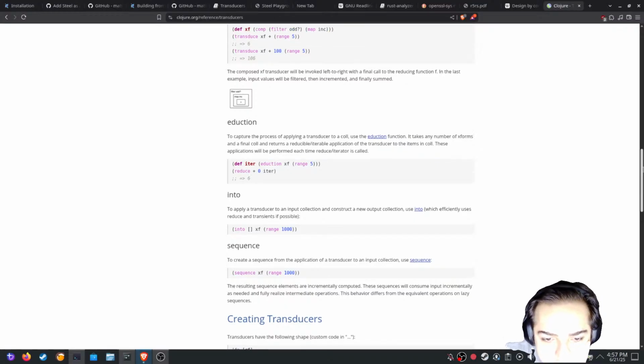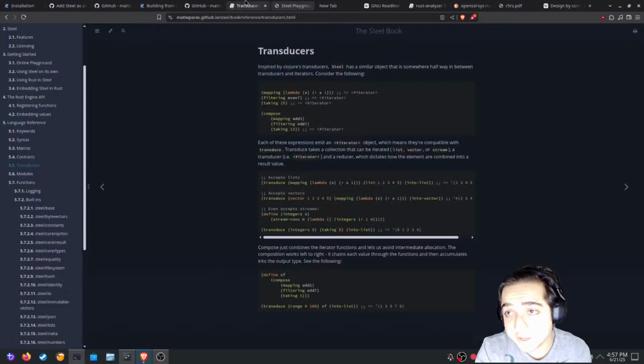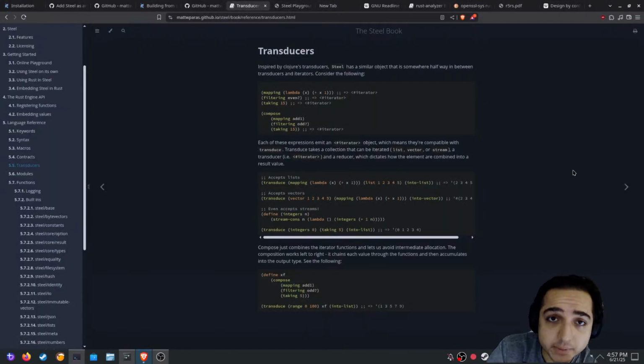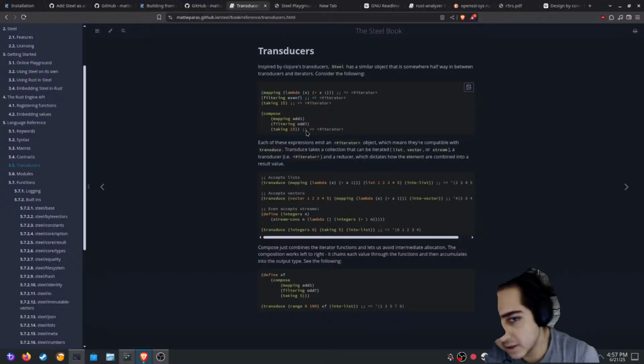God, I love this so much. I'm not going to go over this, but the fact that Steel has it blew my mind. I didn't know that. So let's see an example. You have a lambda that increments. Okay, so that returns an iterator. Filtering even, so that returns another. Filtering, I'm assuming, only returns the even ones, right?